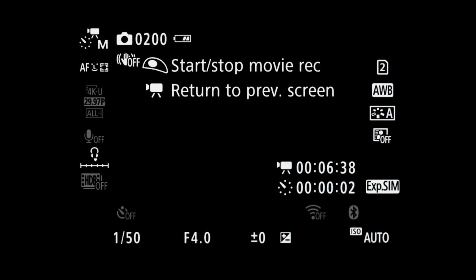Now once you've done all that, get out of the menu setting, and all you're going to do is hit the record button, and on your LCD screen it's going to come up with this: start, stop, movie record, and return to preview screen. Now all you have to do is hit the shutter button and that will start your time lapse.